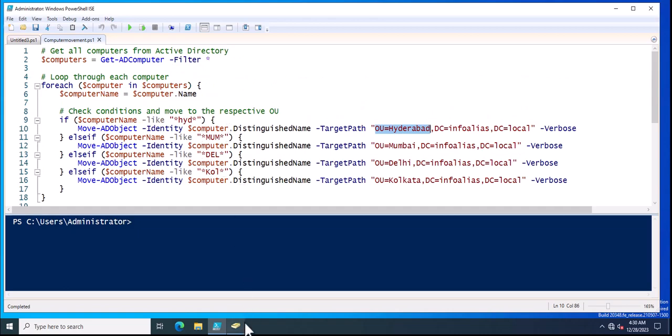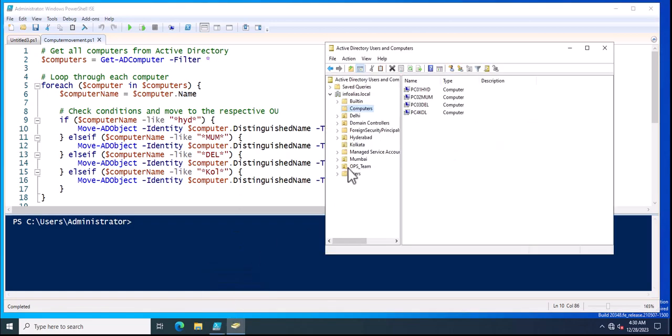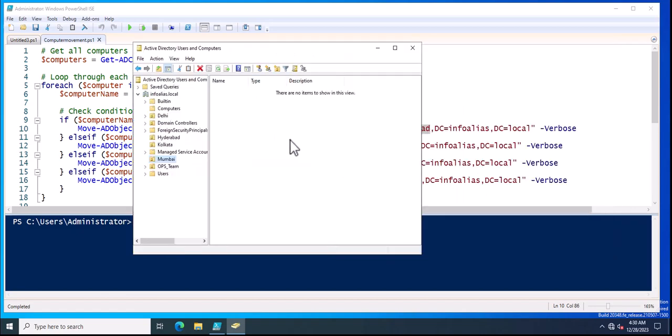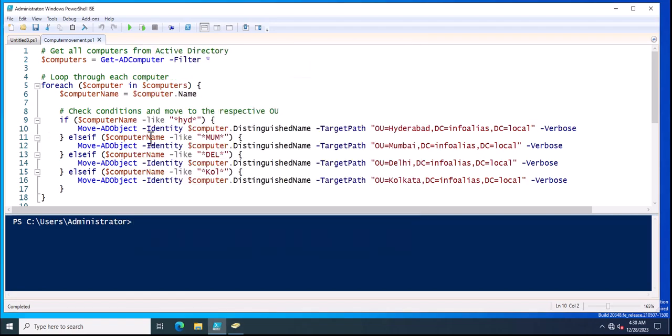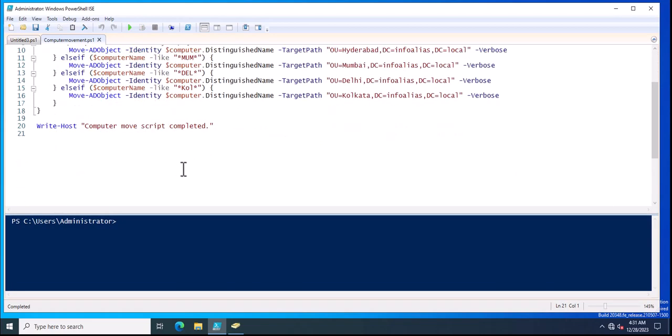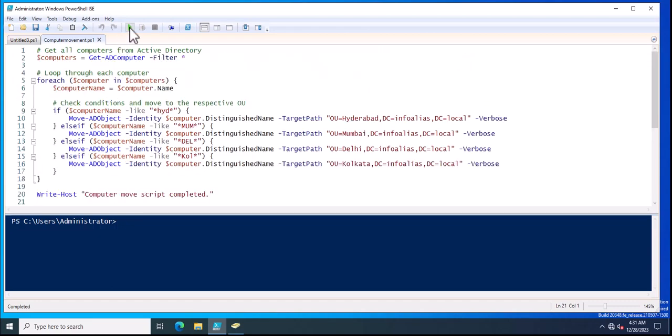Before executing this PowerShell script, I will show you all the location-based OUs, that is Hyderabad, Kolkata and Mumbai. Currently all these OUs are blank because there is not a single machine available inside these OUs. So what I will do is execute this PowerShell script, and after executing it, this will prompt a message: computer move script completed. So now I'm going to execute this.